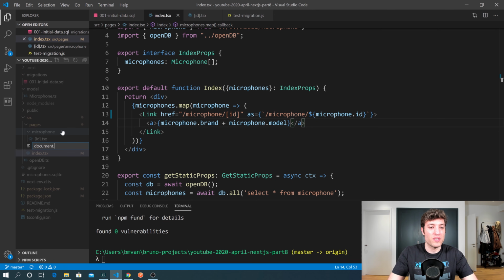Let's import that one. Okay, we import that one, and we do await db.get, select count star, and we can call it total. So we immediately destructure this total, okay? And then we say from microphone. I don't even know how to type microphone anymore. So we get the total of our items.